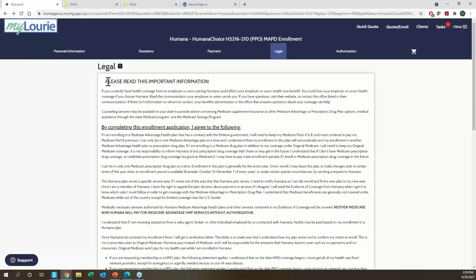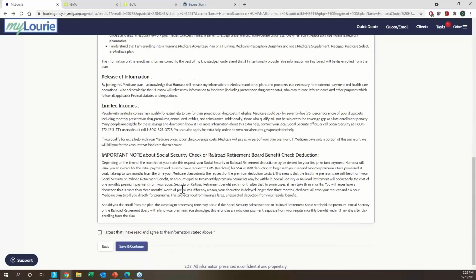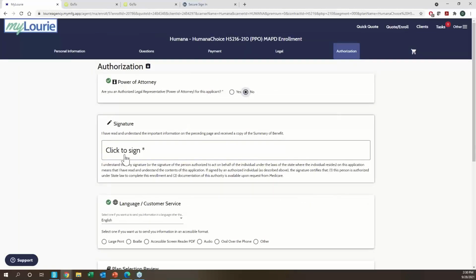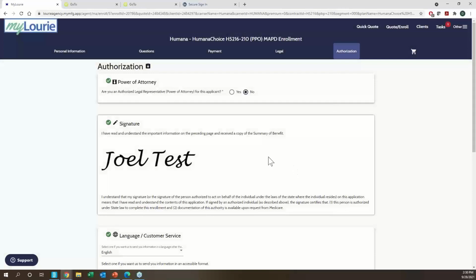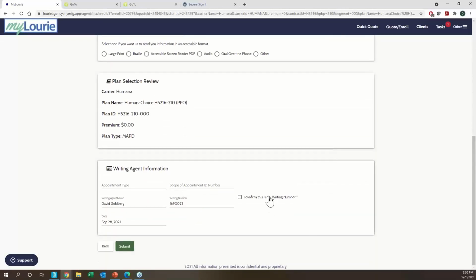Say, all right, let's go over the statement of understanding. You would read this 100% verbatim, and then make sure that the client agrees to everything. Still the same attestation. Everything's the same with the exception of the signature. Once you've done that, say, all right, Joel, this is a binding signature here. With your permission, I'll go ahead and type in your signature. And Joel says, yep. So we'll insert that. Nothing else changes down here. You still put in your information, hit I confirm this is my writing number, and hit submit.